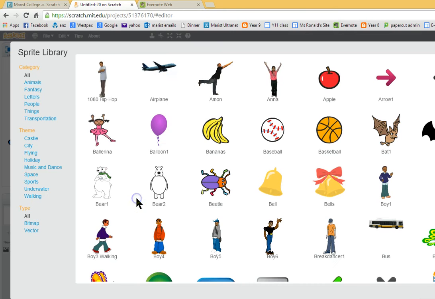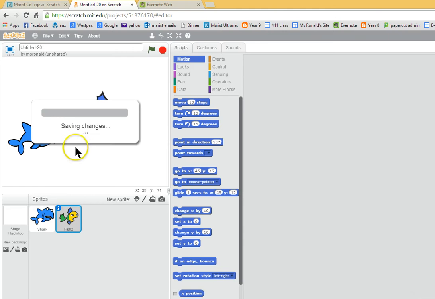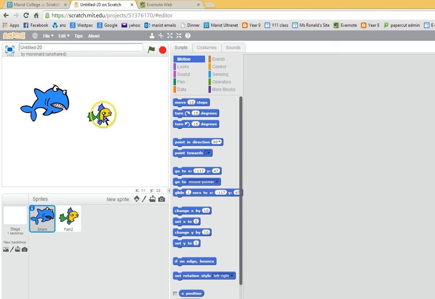And now we need a fish. And again underwater. I think I'll go for that little dude. And he's way too big. Make him a bit smaller. Click on that one and then click on that one. Click on the fishy. Now, they're going to move differently.